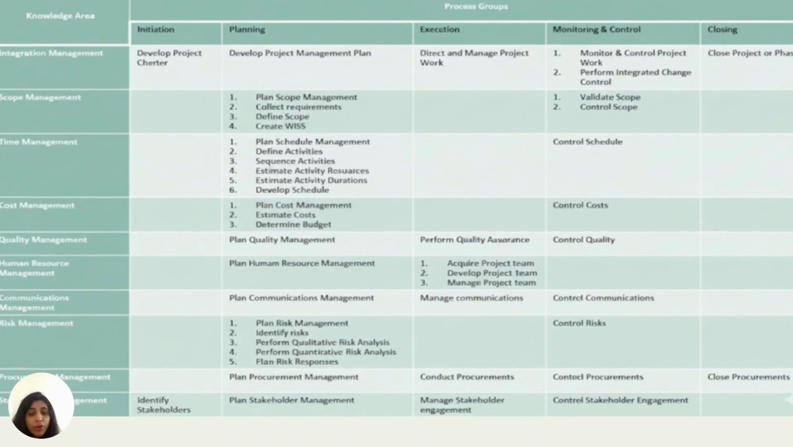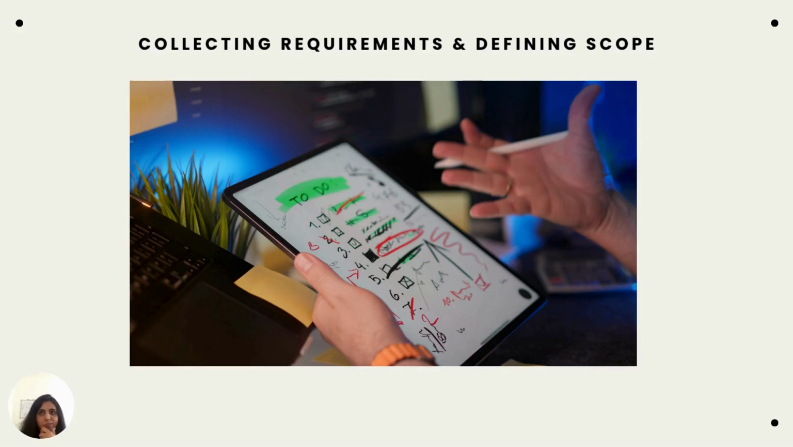The success of your entire project hinges on the next 2 steps: getting the requirements right and writing them down. That is collecting the requirements and defining the scope. This planning phase is the single most critical point for preventing problems later on in your project. So, collecting requirements. This is where we actively gather documents and manage stakeholders' needs and expectations.